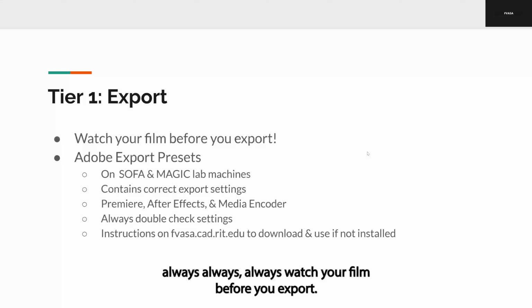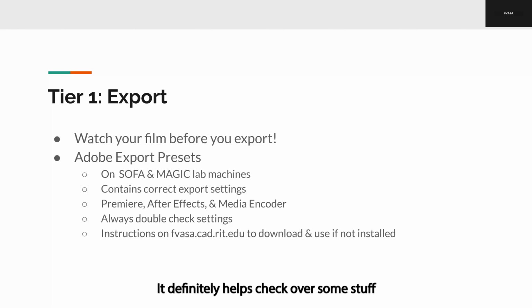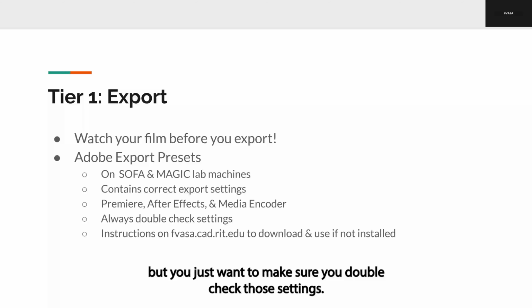So, exporting. Always, always, always watch your film before you export. It definitely helps check over some stuff that you may have missed while editing. And then in terms of Adobe export presets, if you're exporting your film on the SOFA or Magic Lab computers, it should have the correct export settings automatically built in on Premiere, After Effects, and Media Encoder, but you just want to make sure you double check those settings.